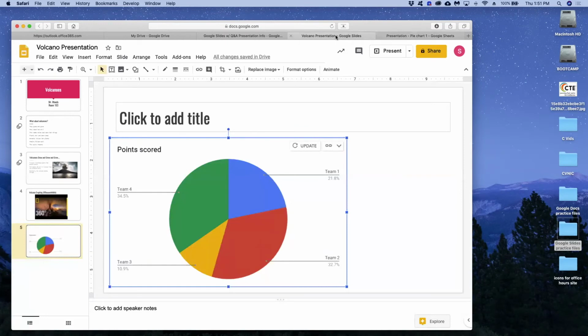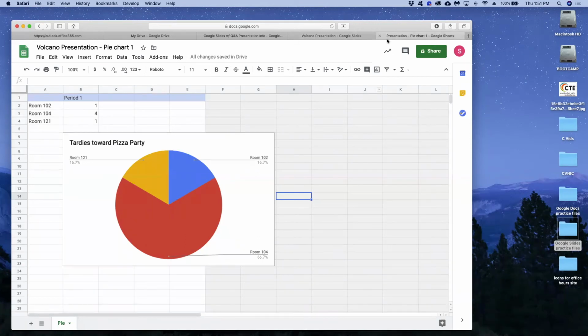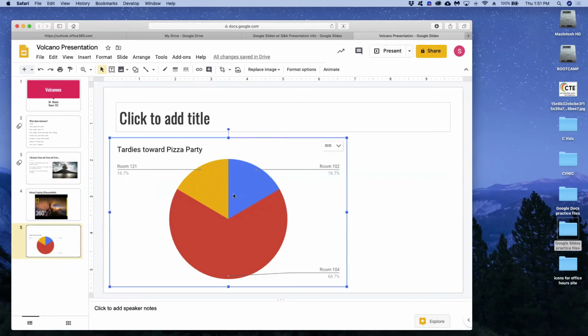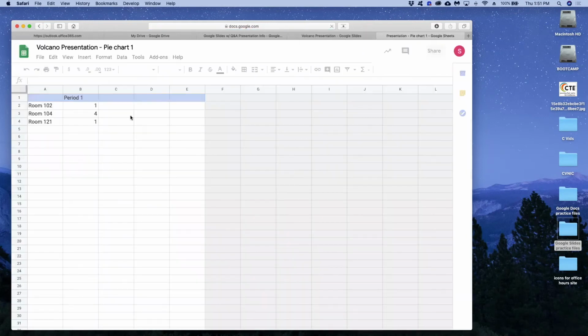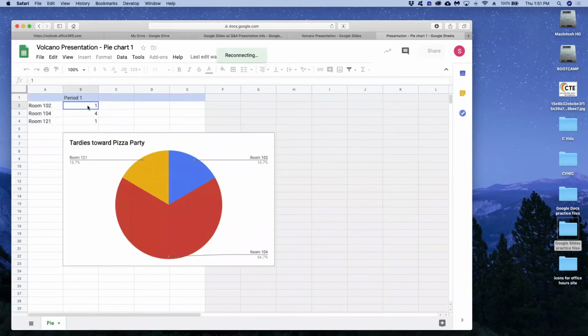If I go back to my Volcano presentation, I can click update. And it will update based upon the data right here that was hidden. I can just close this sheet. And anytime I want, if this changes, maybe I'm doing this week by week or month by month, I can go back in here anytime, open the source, and I can say, okay, room 102, oh, here we go. Wait for that to work. Oh, 102, we had another absence, and I can click in there, change up that absence so the students can see who's winning, who's losing, and so forth.